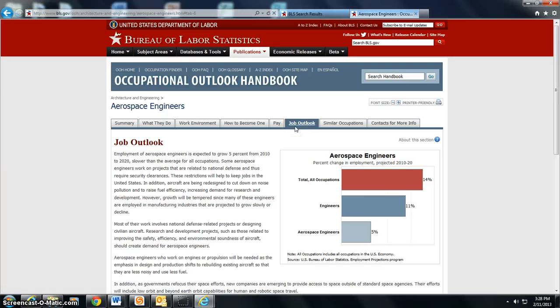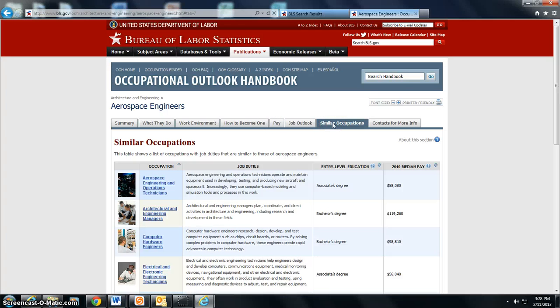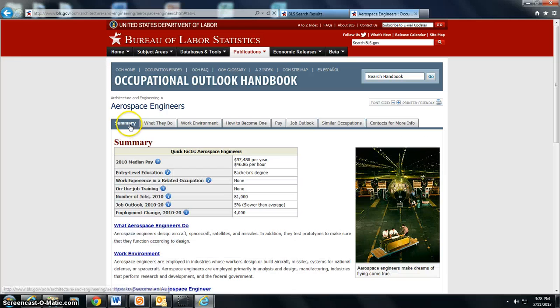The job outlook. Eight years from now, 10 years from now, what is this job going to look like? Is there going to be a need for more, or less? So basically it tells you what the job is going to be in the future. It also gives you a similar occupations tab. If you like this field but aren't quite sure, they'll give you different engineering jobs that are kind of close to this. But this website will correspond well with your rubric and your requirements for your project.